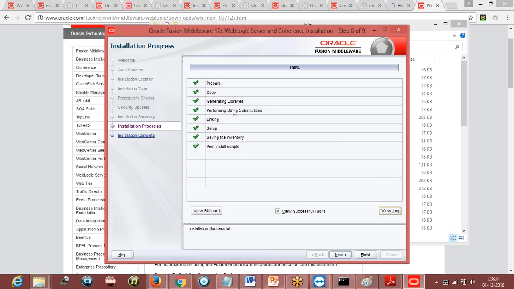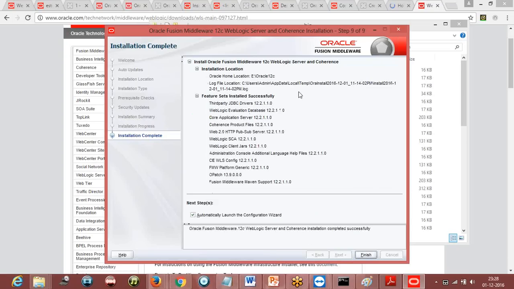So it is completed. Here everything is green. Click on next. And all these things, uncheck this one. I will tell why: because I don't want to execute domains right away. So these are the things that get installed.